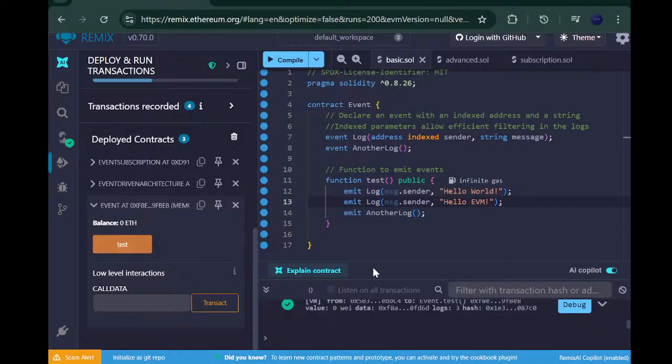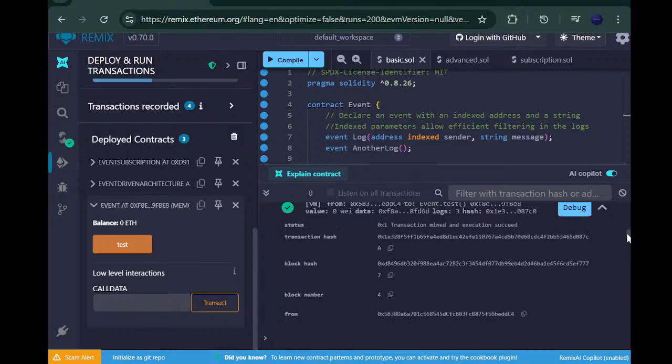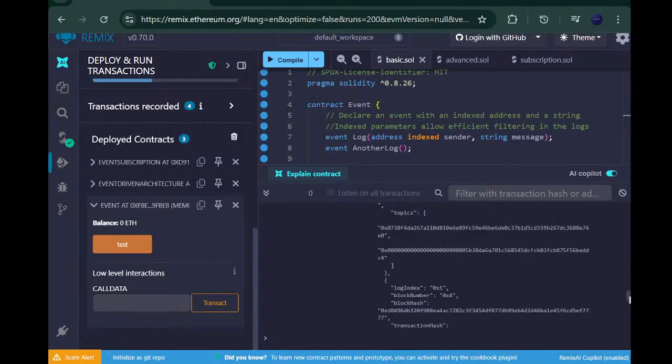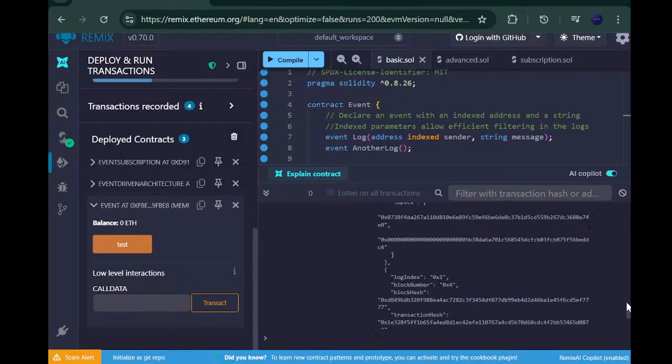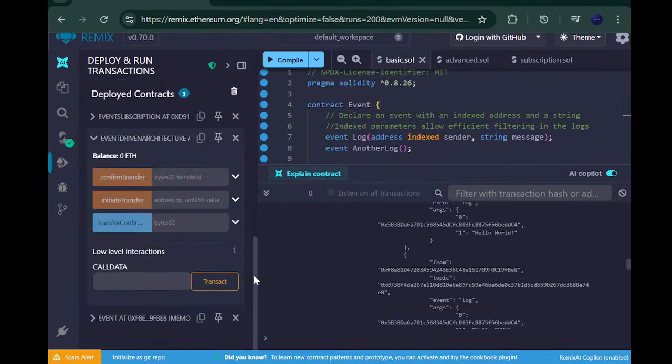So we can just call this for the first one to emit the events. And that's from and to. Yeah, so that's from the basic event contract. And then for the event-driven architecture contract, we'll need to input a few things.